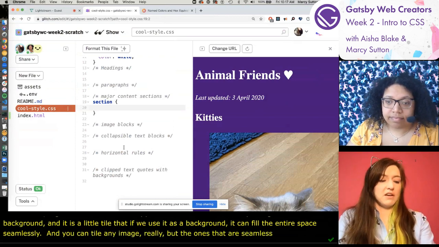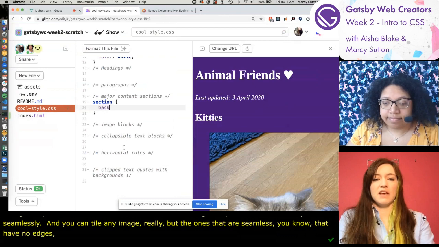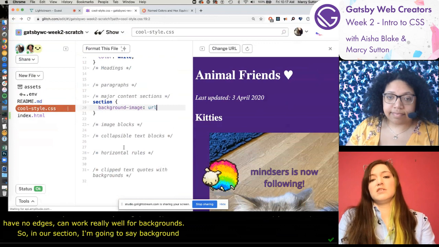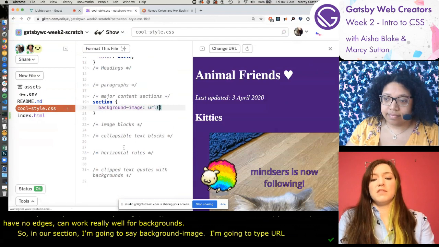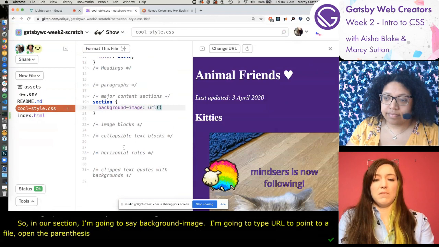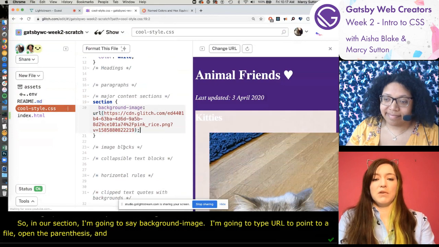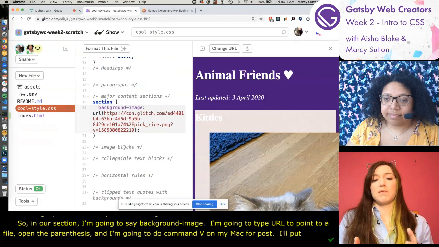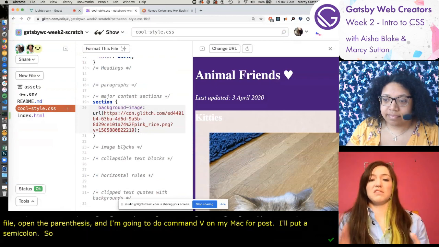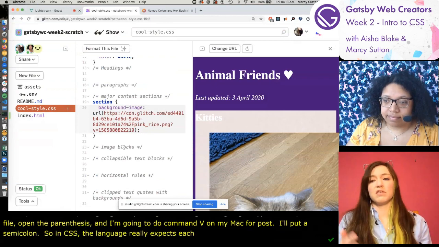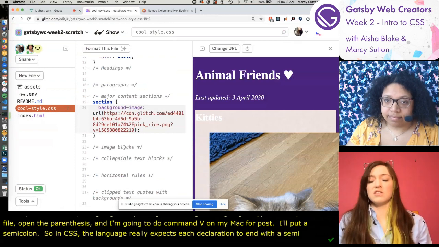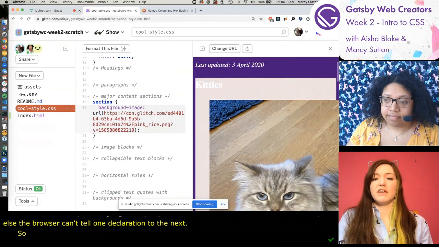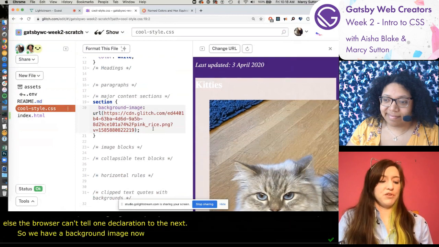So in our section, I'm going to say background-image. I'm going to type url to point to a file, open the parentheses, and I'm going to do Command V on my Mac for paste. I'll put a semicolon. So in CSS, the language really expects each declaration to end with a semicolon, or else the browser can't tell one declaration from the next. So we have a background image now in these sections to fill, which is pretty neat.